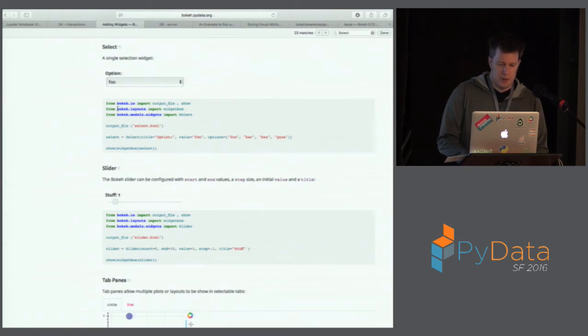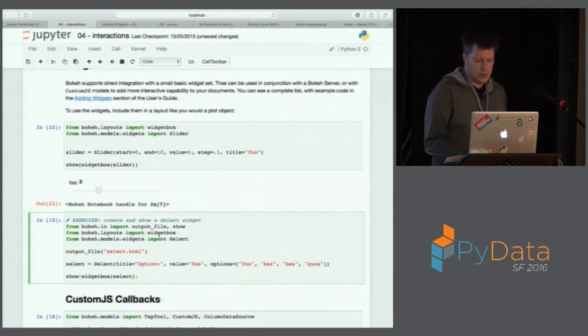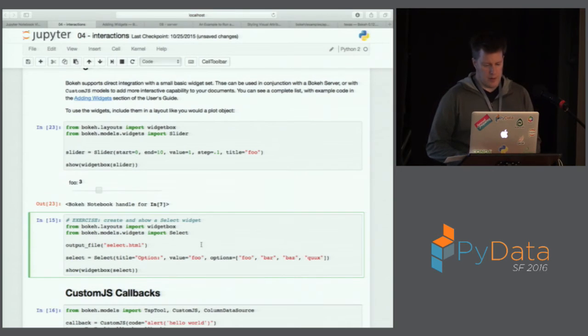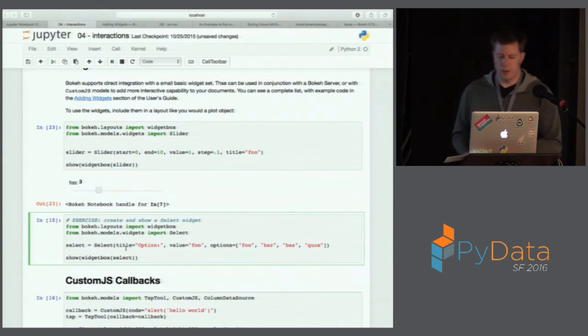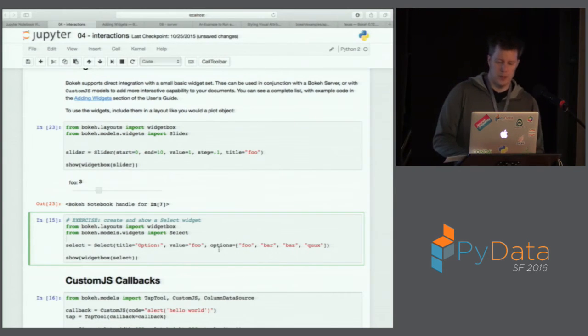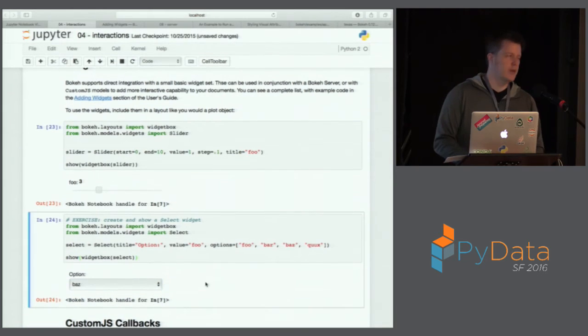All right, so I'm just going to copy this select code here and then we can talk about it. Exercise here. Again, I've imported widget box and I've imported select. I don't want to do output file. Select takes things like a title, an initial value that you want, as well as the options. Here I've given it foo, bar, baz, quux, and if I do that, sure enough, I get my widget.